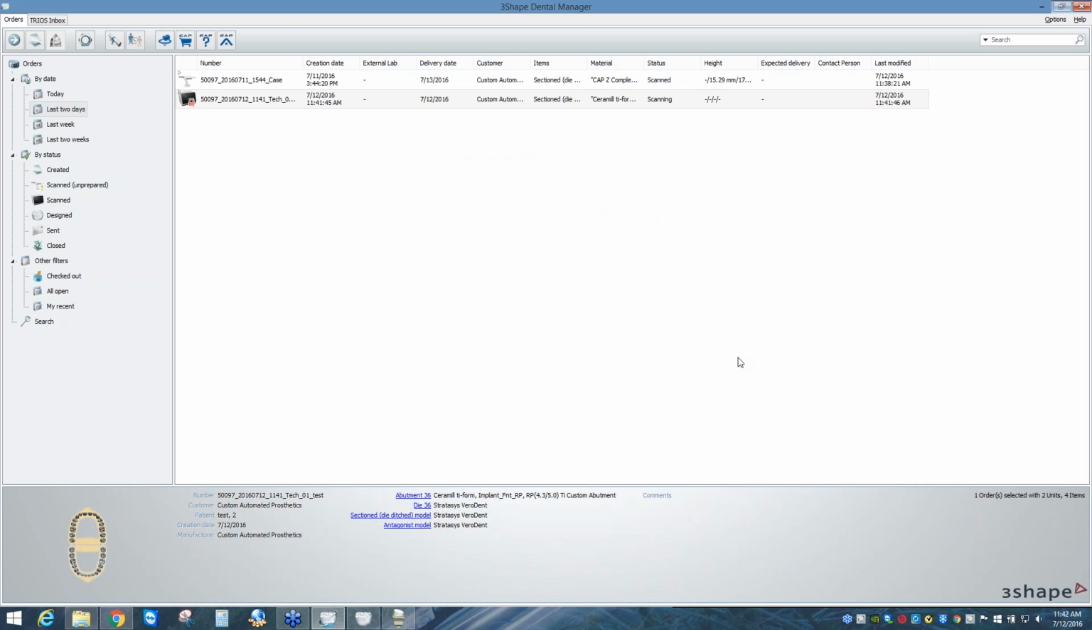Now that it's brought everything in, again we have the case ready to go, but it's in the unprepared state, so I'll go into design.